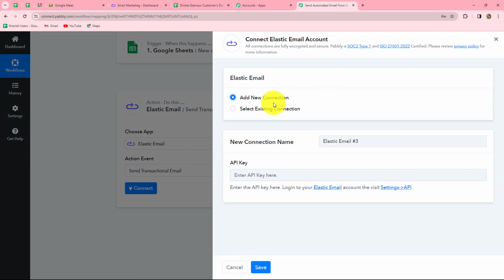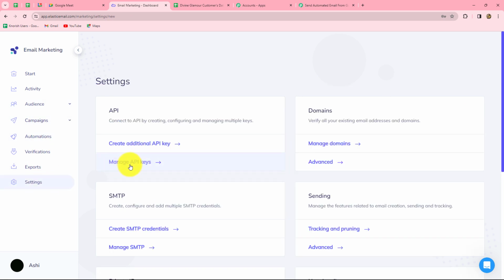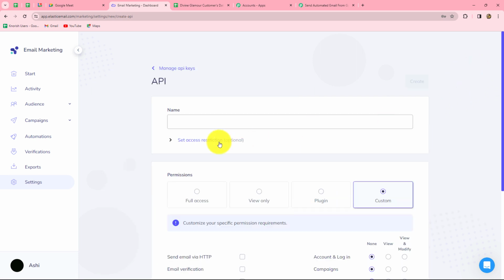Now from the given options, I'm going to select add new connection to build a new connection with my Elastic Email account. If you want, you can also go with your existing connection. Now after selecting add new connection, we have to enter API key. For getting the API key, we have to go towards our Elastic Email account, and here we have to go towards settings. From settings, we can find manage API keys. Let's select that. And here we are going to click on this create button to create a new API key.